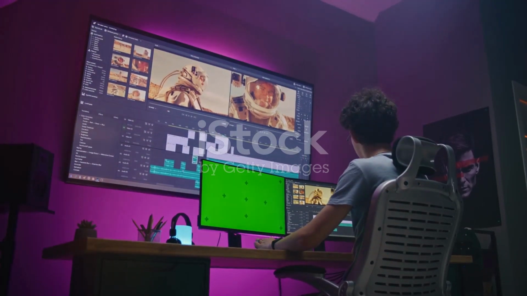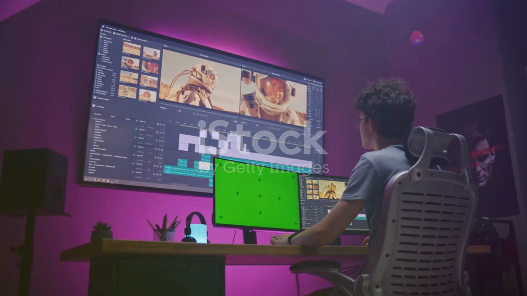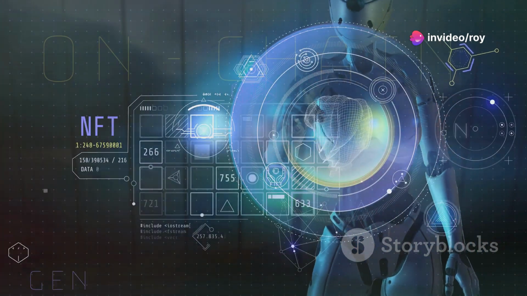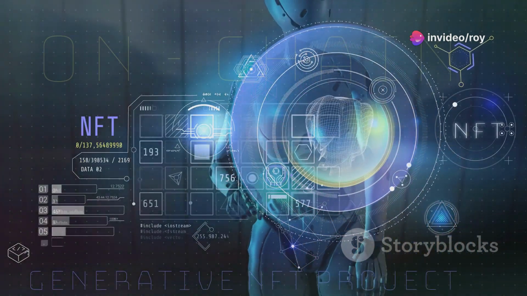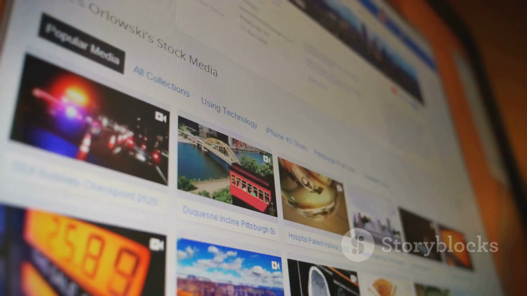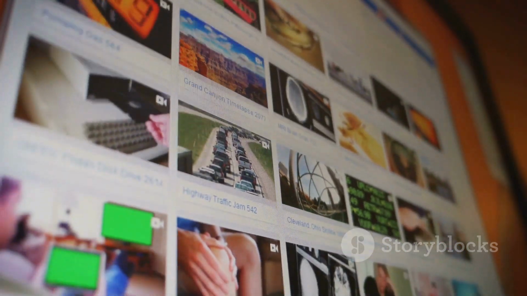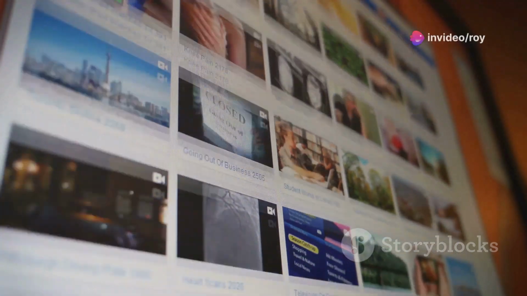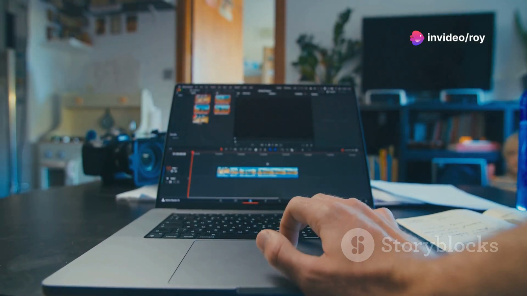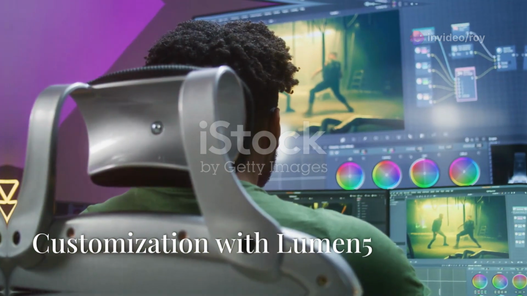A visual feast. Exploring Lumen 5's suggestions. Based on its analysis, Lumen 5 suggests a series of visuals, video clips, and music tracks that complement your text. You can browse through these suggestions and choose the ones that best fit your vision. Lumen 5 offers a vast library of royalty-free media, so you don't have to worry about copyright issues. You can even upload your own images and video clips to personalize your video further.